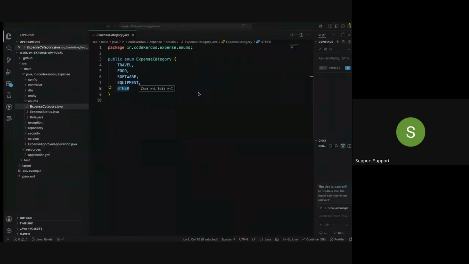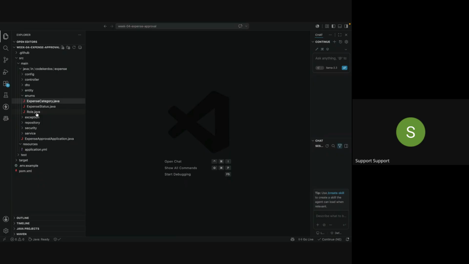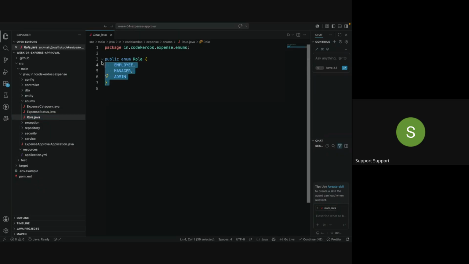Perfect, so let's move on. Expense category: we have travel, food, software, equipment, and other. Now, someone might ask why we are specifying employee, manager, and admin. That is fine, because our employee management system has a medium-level project hierarchy, so we can give the role. The enum role has employee, manager, and admin, and these three roles control whatever every user can do in the system. Employee submits, manager approves, admin watches everything. That is a constant thing.